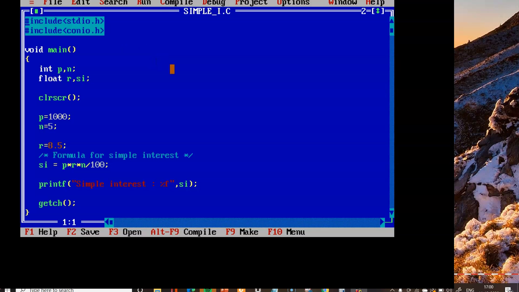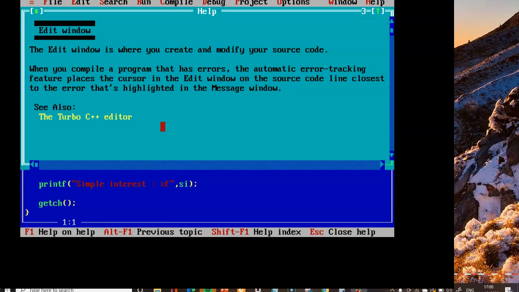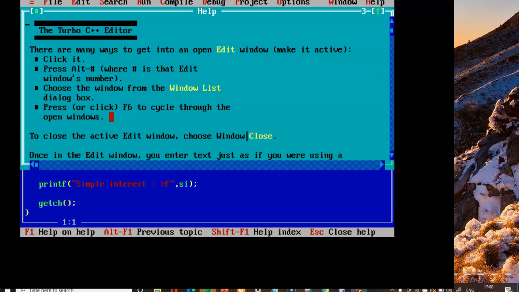As you can see, this window is open in Turbo C++, and I have written the code of simple interest as I have shown you in my screenshot. I just want to make you familiar with certain things, like this F1 help button, which will help you in getting whatever help you need if you want to learn about this editor. Here is the Turbo C++ editor. You just click enter.